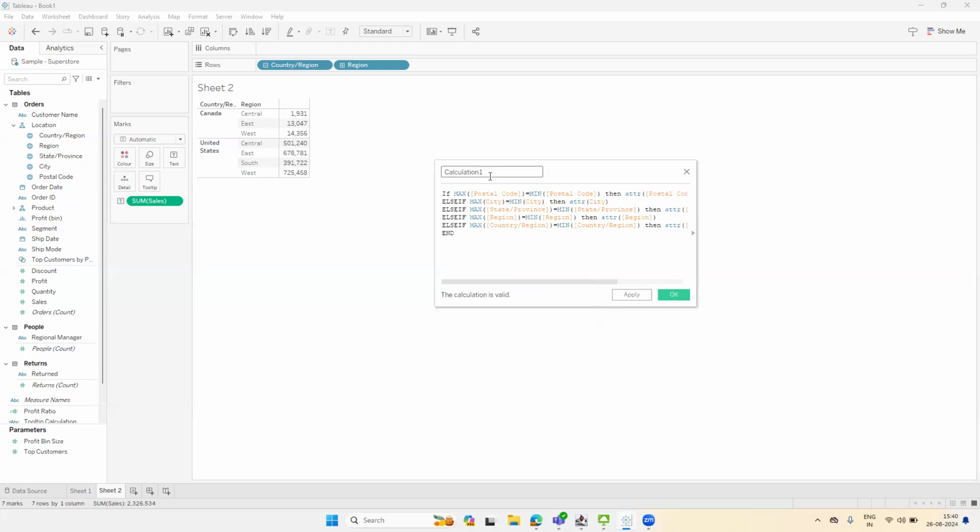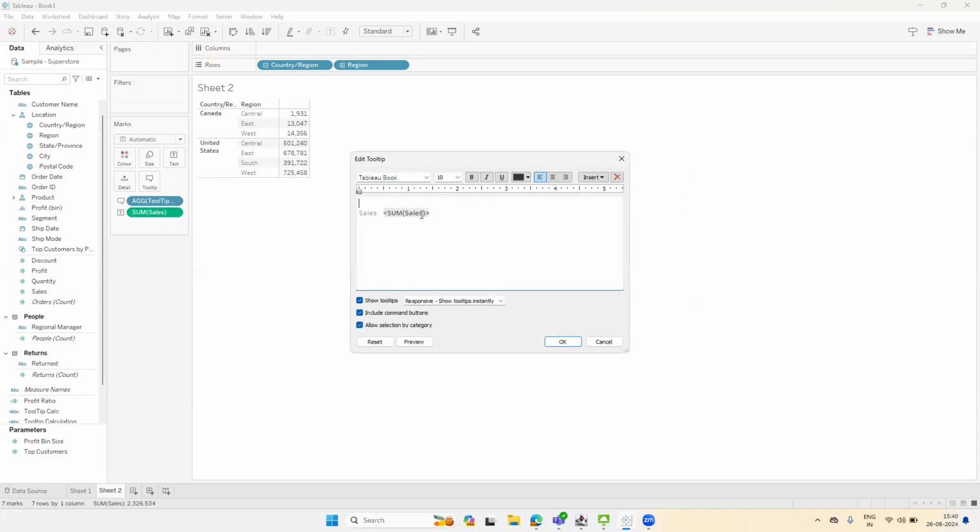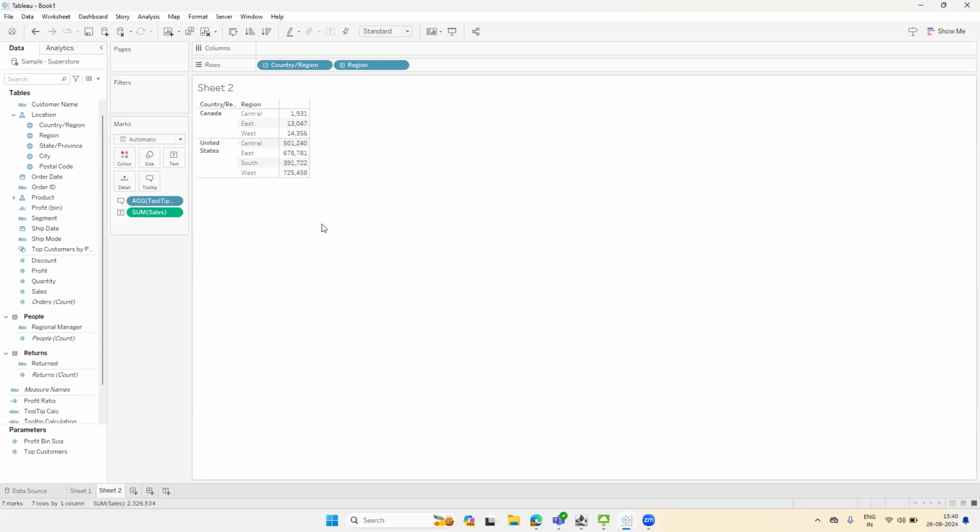We'll name it tooltip calculation. Create, OK. And now we'll add this created calculation field in the tooltip. Now we'll name it geography, colon, insert, and select this tooltip calc field we created. OK.